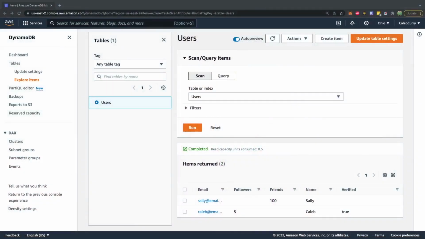Now, generally, I don't think your data structure should just be all over the place. So do a little bit of forward thinking of how your data should look. You know, maybe these should be the same. And if you have 0 followers, it should actually have 0. Same with friends, 0. And everybody should have verified true or false. So just because it's a NoSQL database doesn't mean you have to be all over the place.